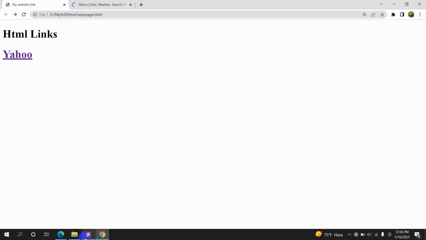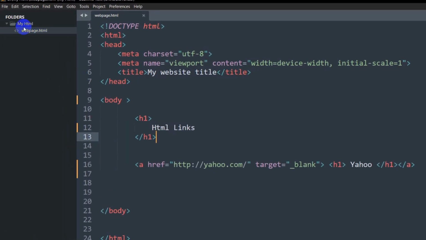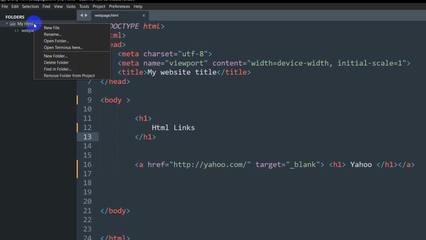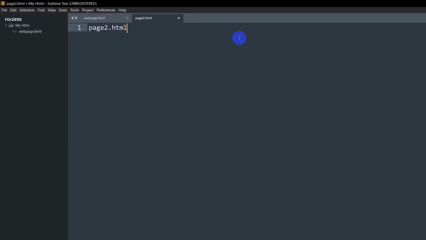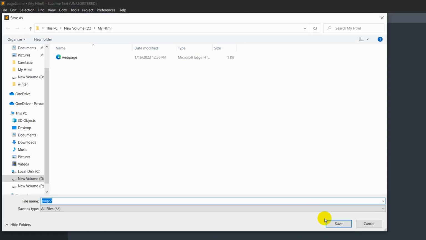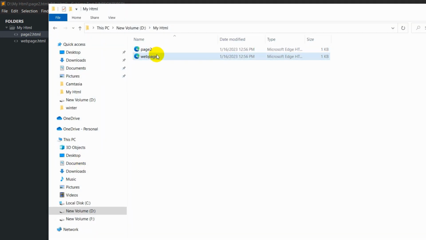Okay, so right now let's see how we can go from one HTML page to another HTML page. Here in my HTML folder we have only one web page, webpage.html. So let's go and create another page. I'll right click here, then click new file, and name it page2.html. Let's save it with Control S. So we have another page, and if we go to our folder, you can see we have two HTML files, web page and page 2.